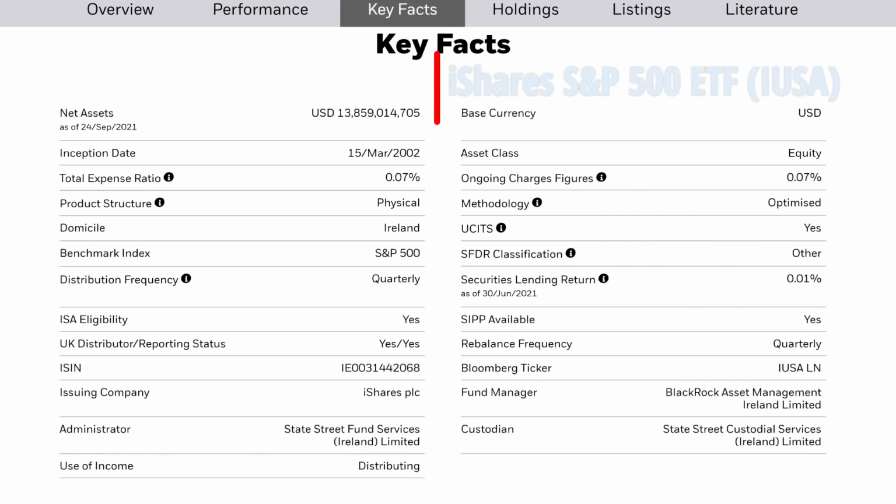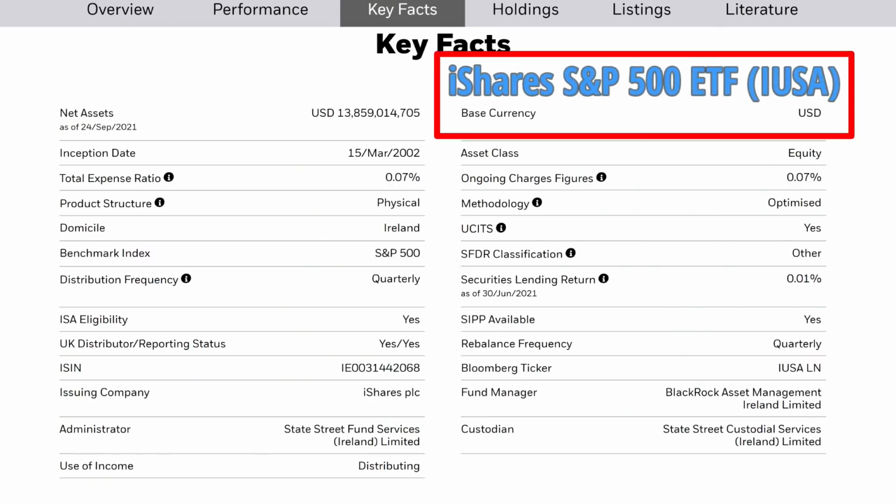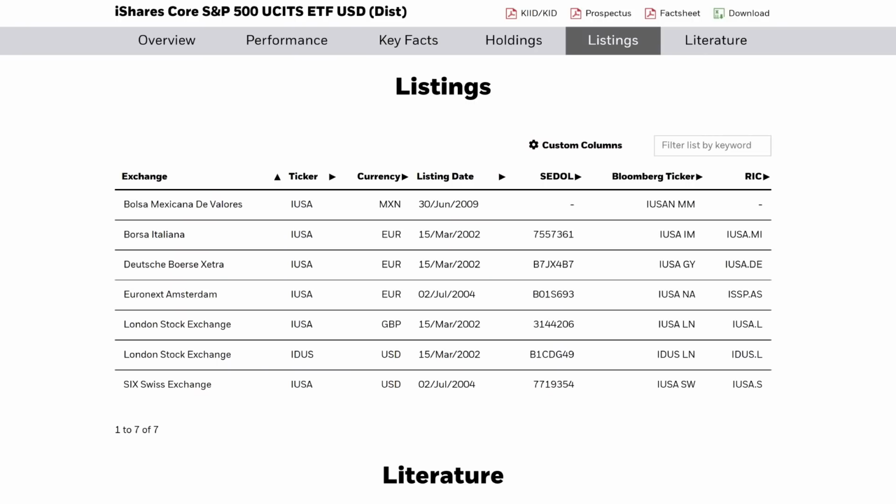Fund currency or base currency refers to the currency that an ETF reports in and distributes income in, which for most S&P 500 ETFs will be in US dollars. Your investment platform will convert any income you receive into pounds, but will likely charge you an exchange rate fee for doing so. More on this shortly. Then there is the trading currency. Looking at the IUSA ETF as an example, if we look at the listings section, we can see a bunch of listings on different exchanges and the currency of each.